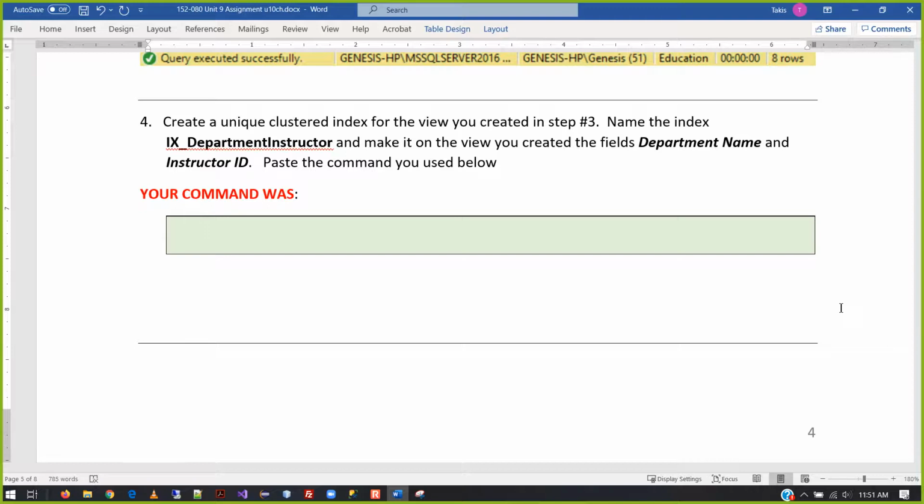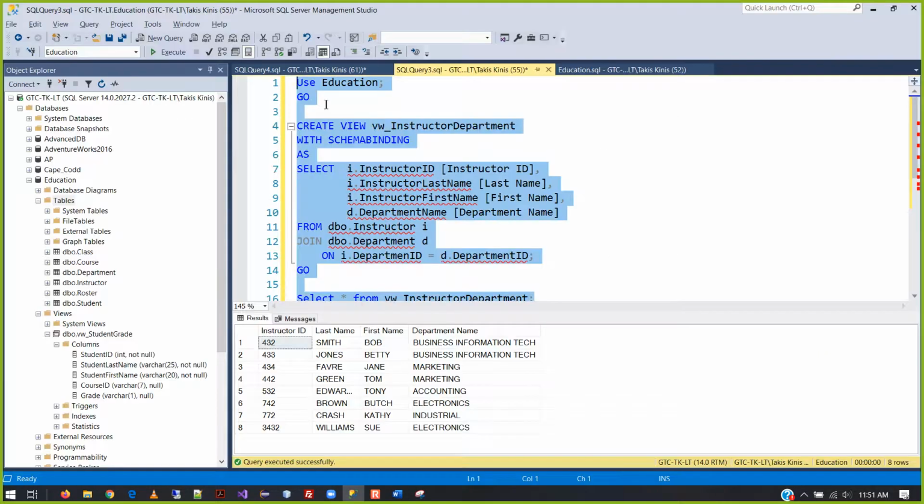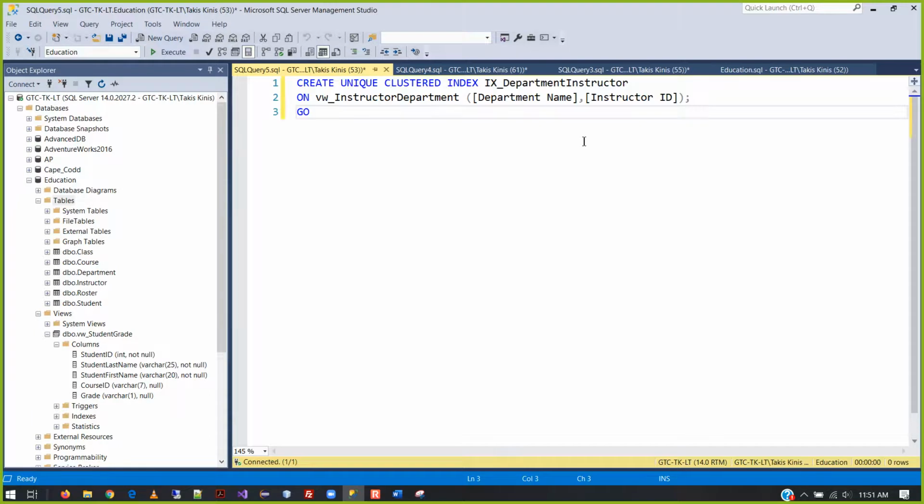Let me just make a new query here for this one. And it says create unique clustered index, right? And we name it, and then we pick our structure that we're basing it on, and this time instead of a table we're just using a view, which is really a table, and then which fields we're using, and then we will execute. So let's go ahead and do that. And it says completed successfully. So the first thing, let's get this pasted into the document.